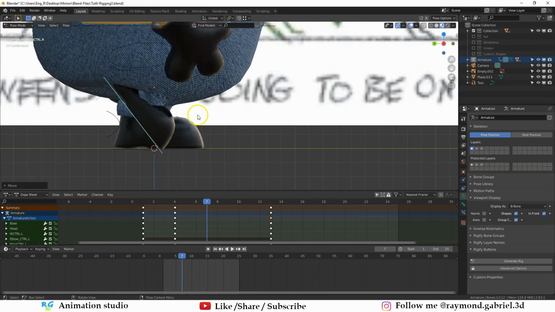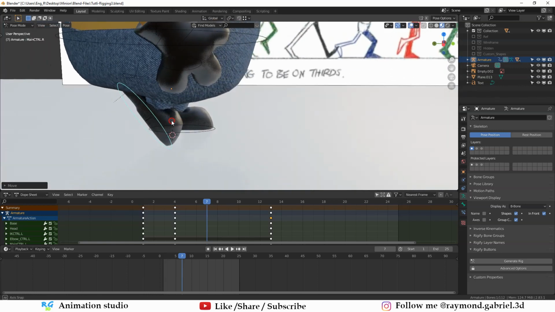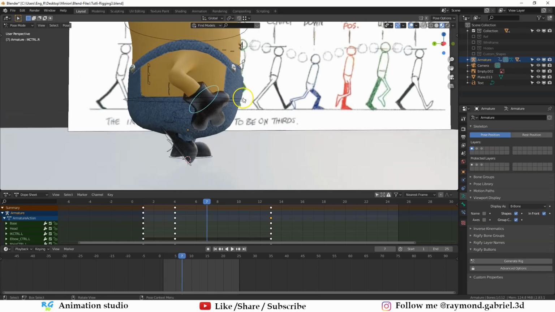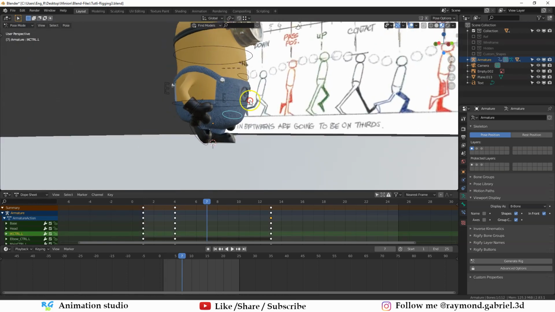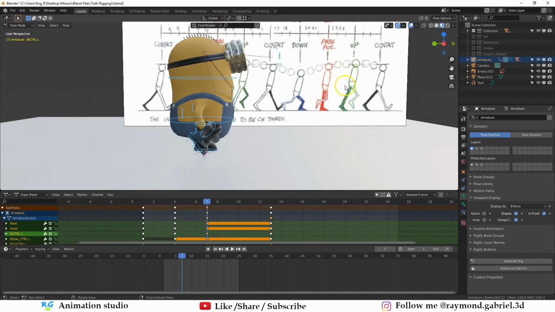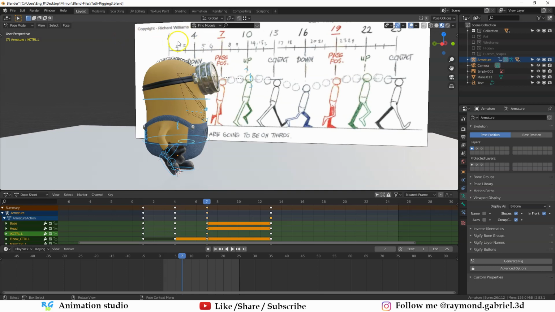And just try to get the shape as good as possible within the limits of the rig and of the mesh. Alright. Okay, I think that is good enough. Select all bones, press I, then location, rotation, scale. Alright, the last pose is the up pose, where the character is at its highest position.